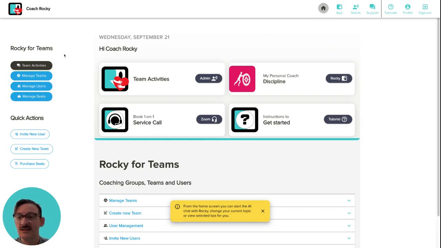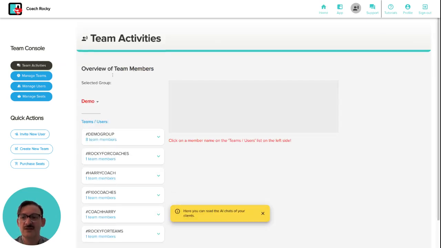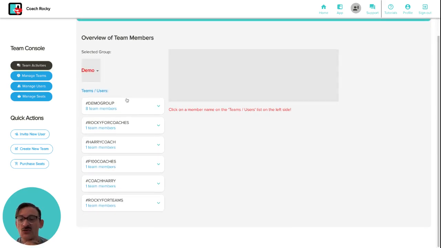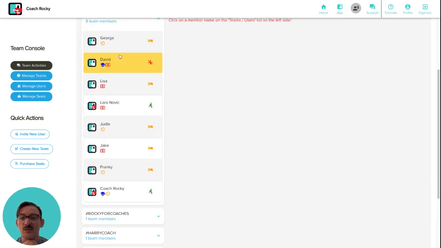Once you have that, you will find your users under team activities. So you have the different overview groups. Under the overview groups, for example, demo, campaign, unsorted, you have the teams. So let's look into an example of my demo group here, and we will find here a number of individuals connected to their accounts.